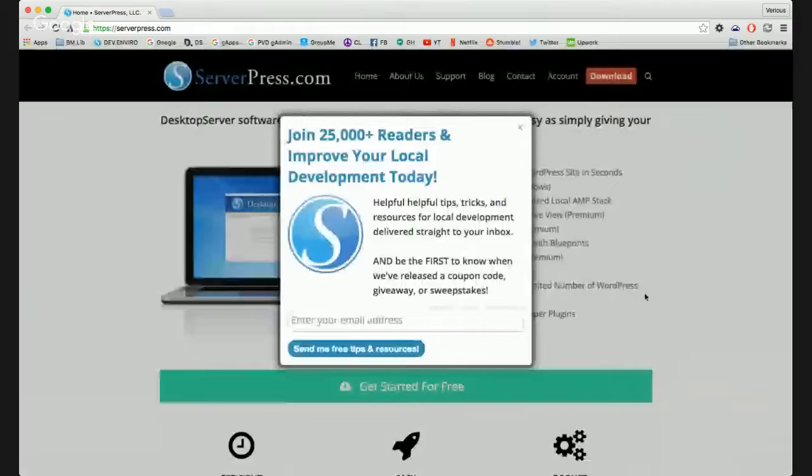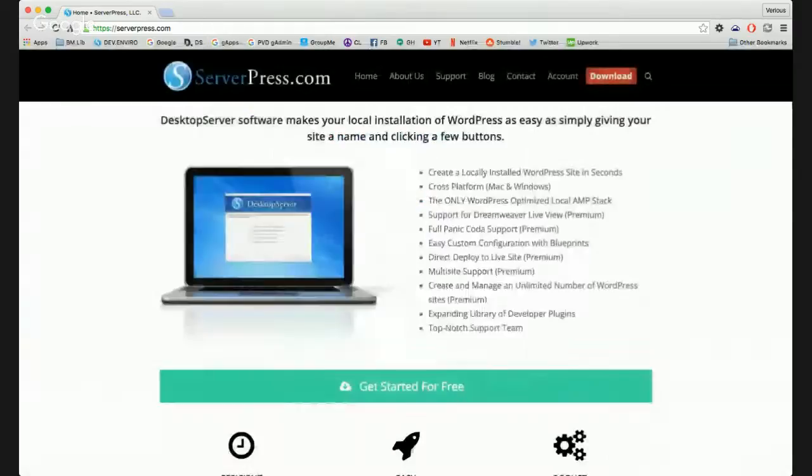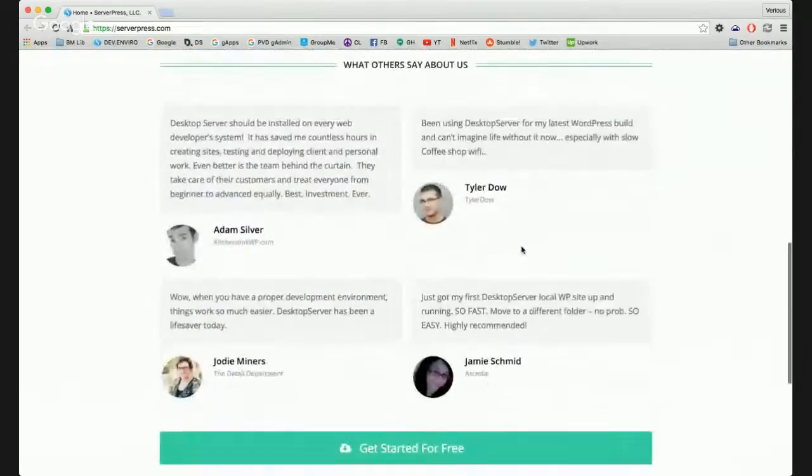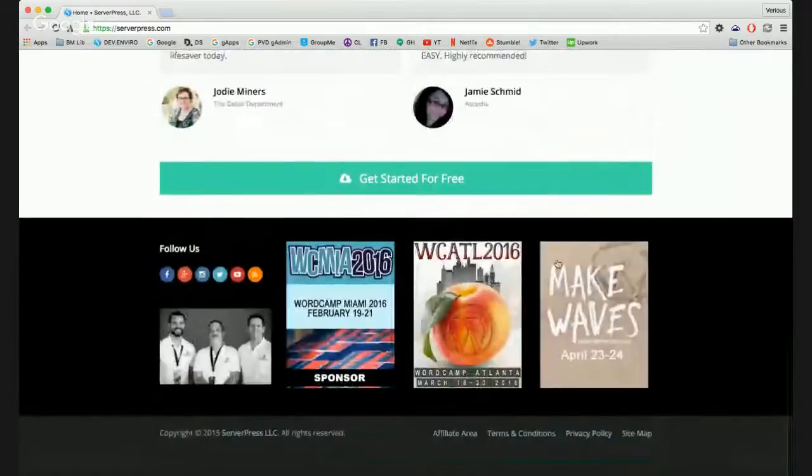Finally, this is what we work with on a regular basis here in the class, something called Server or Desktop Server, created by serverpress.com. Check it out. It's a way to run a WordPress install locally on your computer. Today we're going to be using it. So thank you for tuning in, and those are our announcements.